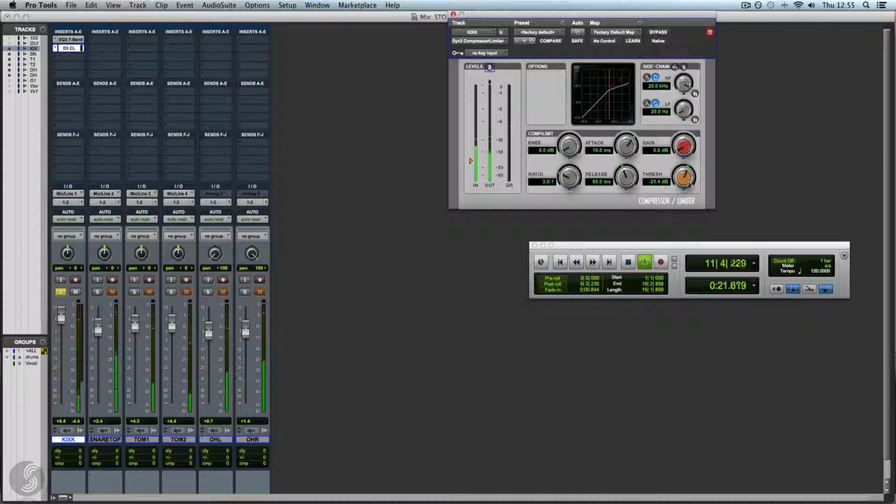The compressor evens out the dynamics of the signal and stops it getting very loud or very quiet. And then when I'm finished with my processing, I can unsolo the track and hear what's happening with the rest of the drum kit.